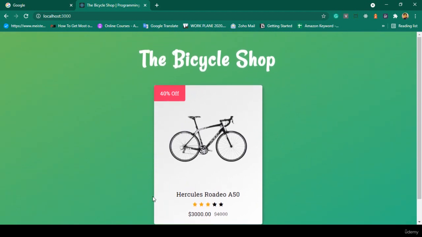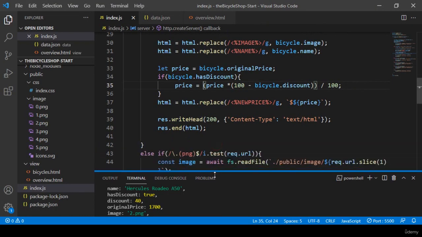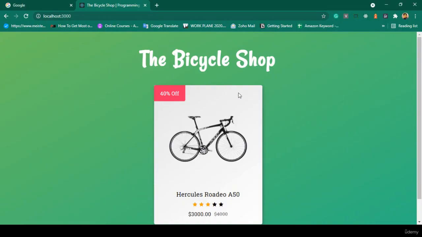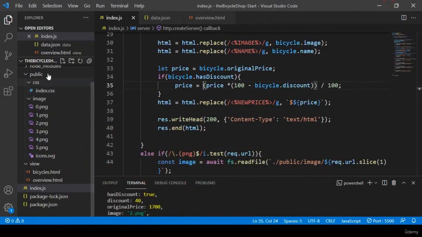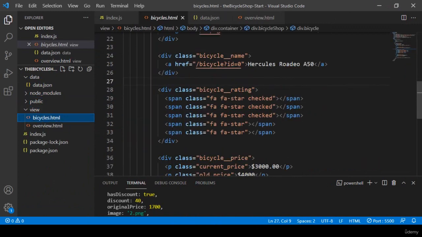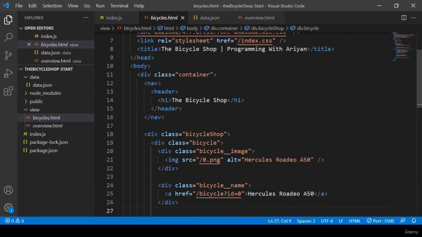Let's do that work. For this, first of all, I want to go to our code editor. Here we first have to find the appropriate file location, that means this div's location, which is in our home page. If you go to public and then view, in the view area there is a file called bicycle.html. Now in this bicycle.html, first of all we have to find the common part.